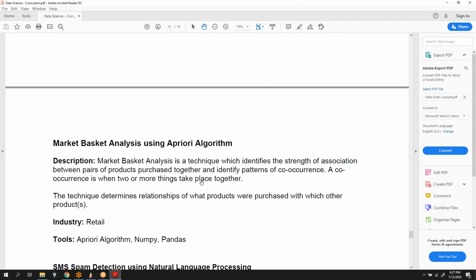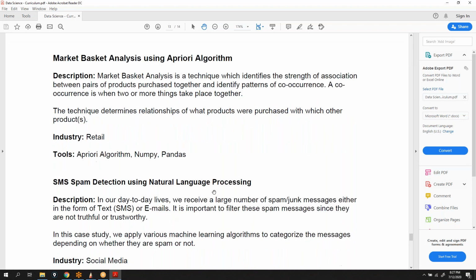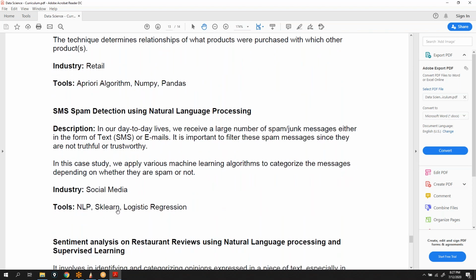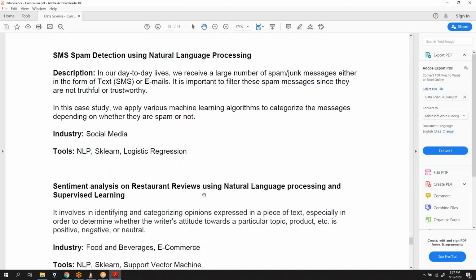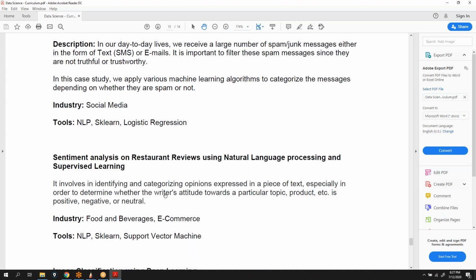So this is like identifying association between the products, so you can identify similar products and so on. SMS spam detection using natural language processing. This is a spam detection classifier using NLP. And then sentiment analysis on restaurant reviews using natural language processing. This is another NLP project.